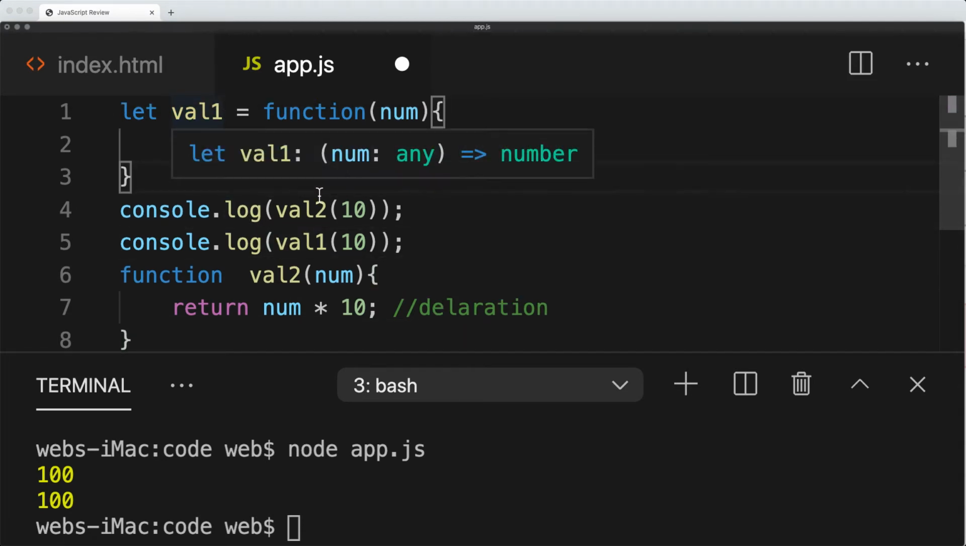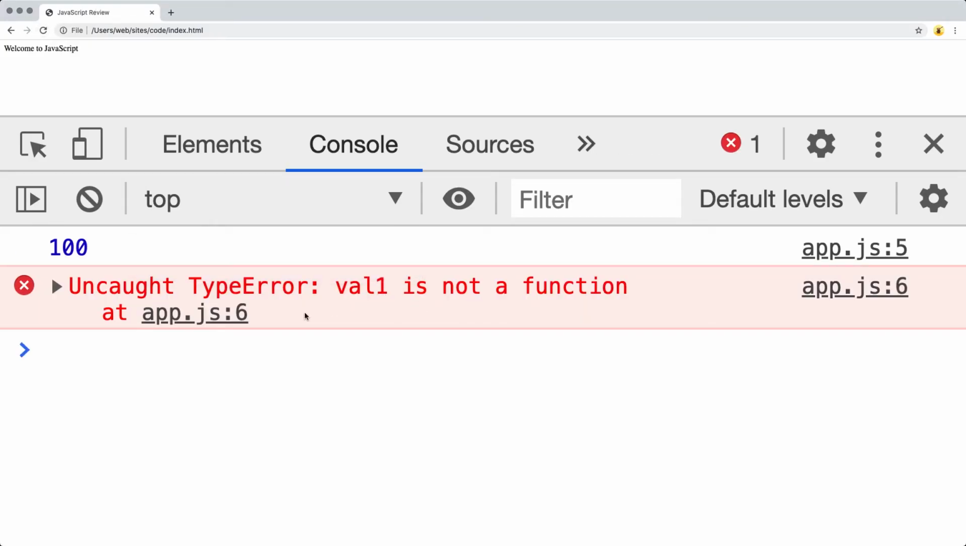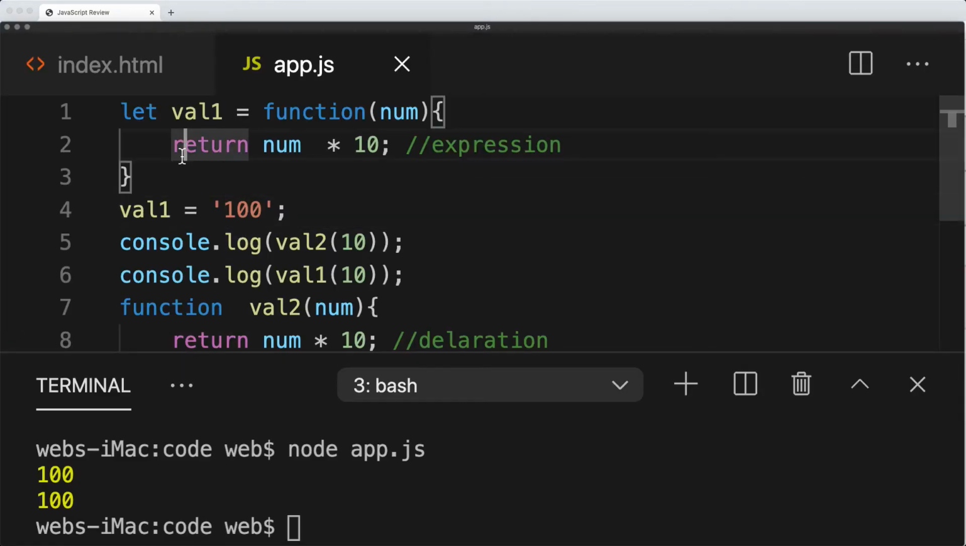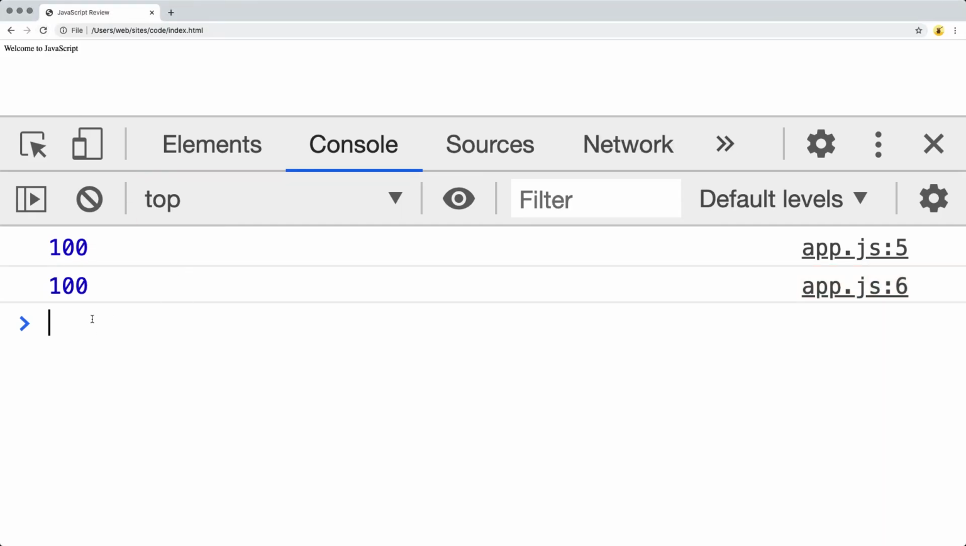And also, whenever we're using a function expression, we can reassign a new value to val1. So if we wanted to assign a value of 100 to val1, then when we run the code, I'm going to open it in the console, that val1 is not a function, as we've reassigned a value to that function of val1. So keep that in mind, that when you do have these function expressions, that these can be renamed. So what you want to do whenever you are creating a function expression, use const, and then if you do try to reassign a value to val1, it's going to throw an error there with the val1. So that's one of the ways that you can take precautions so that you don't accidentally reassign a new value to your function.